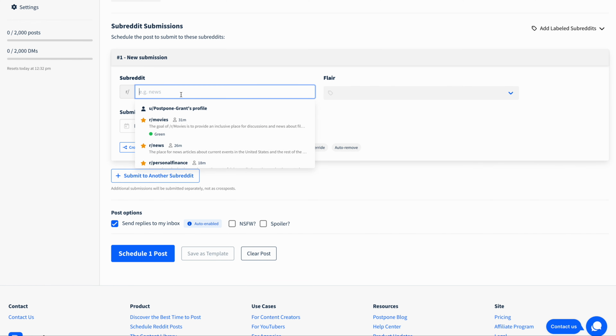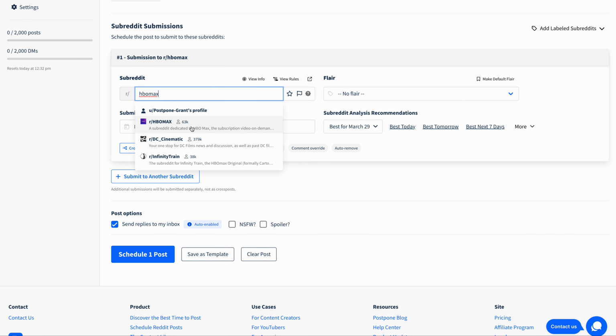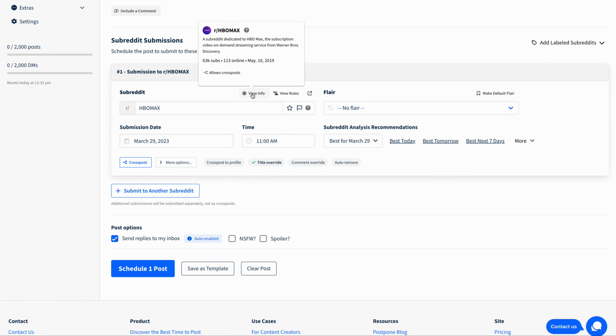I'm going to submit this post to two different subreddits. The first is HBO Max. After choosing a subreddit, you can view information about that subreddit from within Postpone.